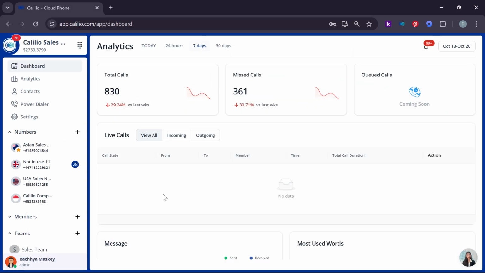Team management in Calilio helps you organize your workspace and keep your teams up to date. You can easily remove members who no longer need to be part of a team without affecting the rest of your account. Here's how to remove a member from a team.